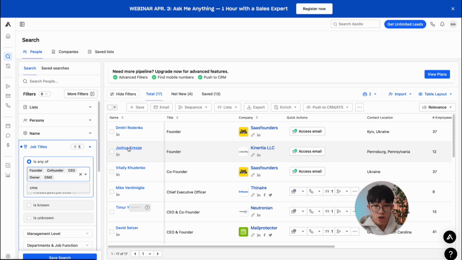So you're going to be reaching out to Joshua, to Mike, to David. These are the people that you'll be reaching out to. They're all founders or co-founders. And that is exactly how you get their email addresses.